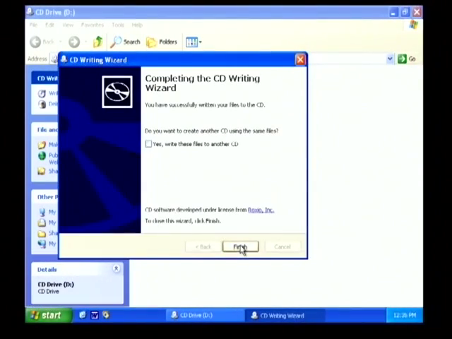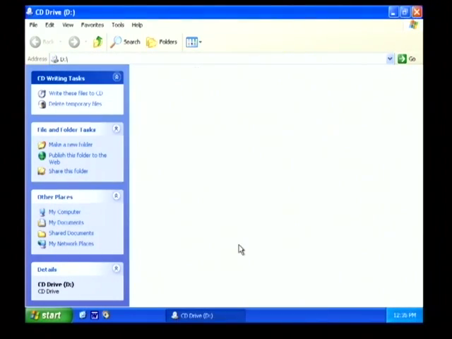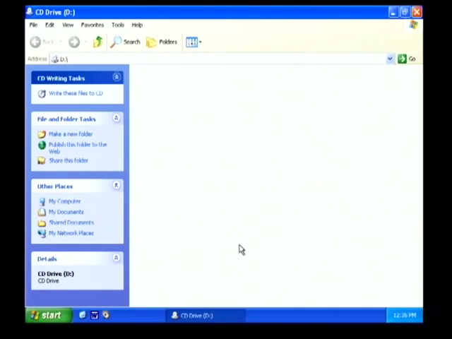Next, the CD drive tray will open and the wizard shows that the burn occurred. Then click Finish. Take your CD out, and you have successfully burned to a CD.